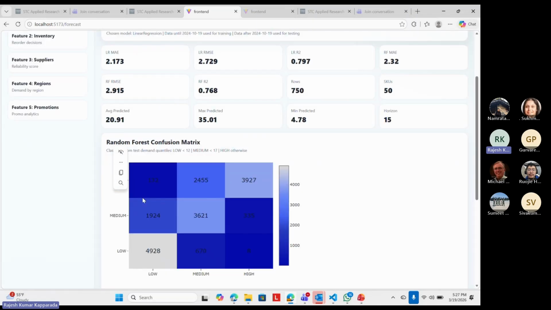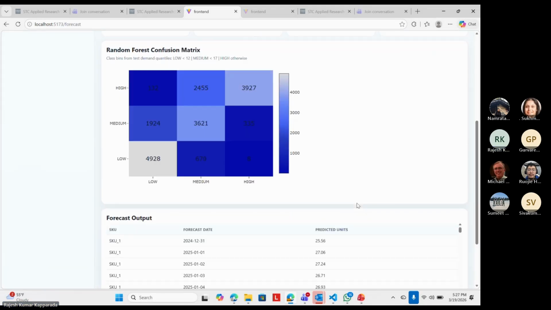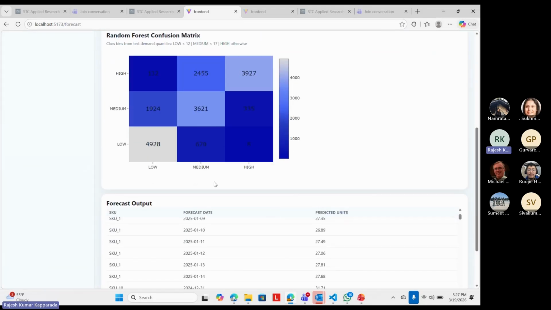So we have 50 products, so it will show the forecast for all the 50 products.